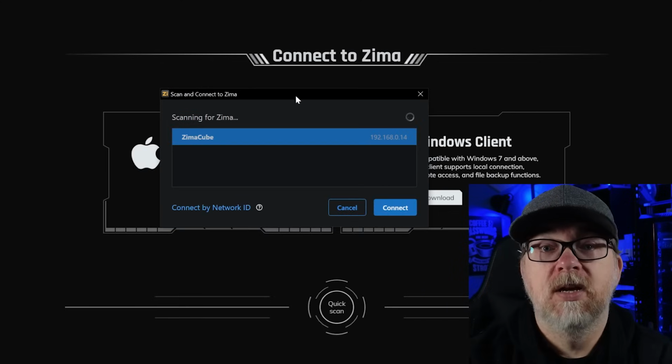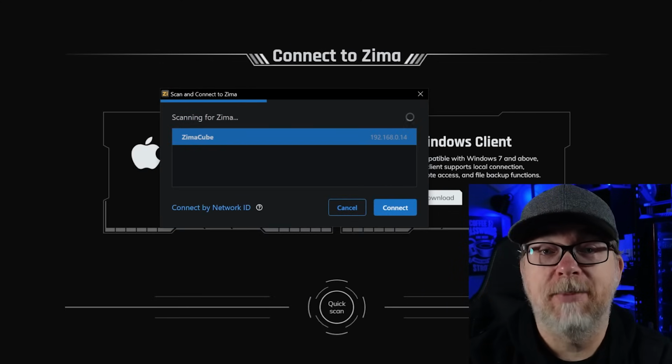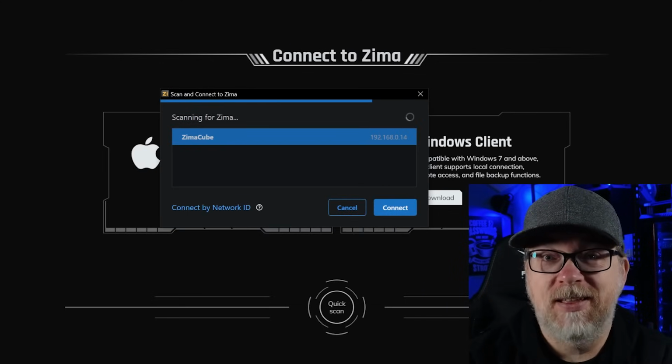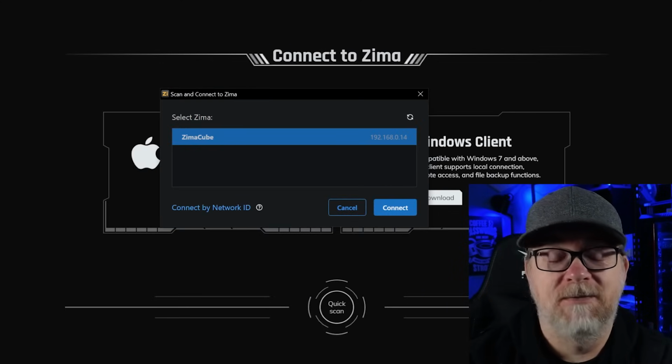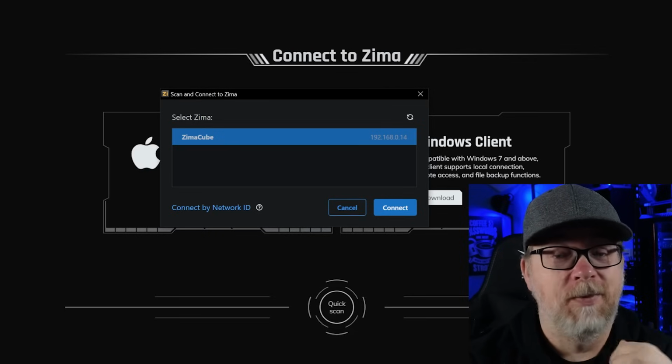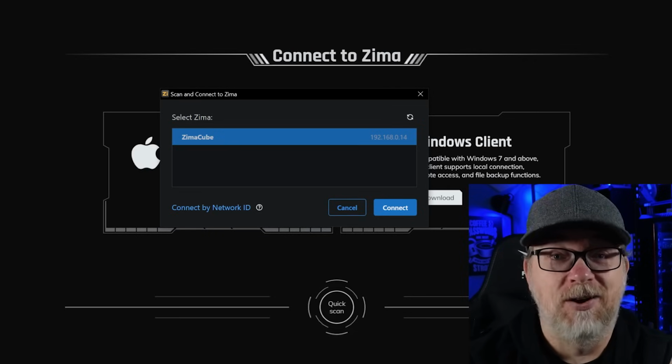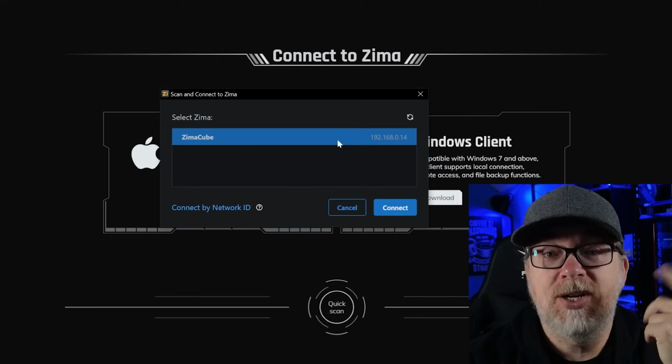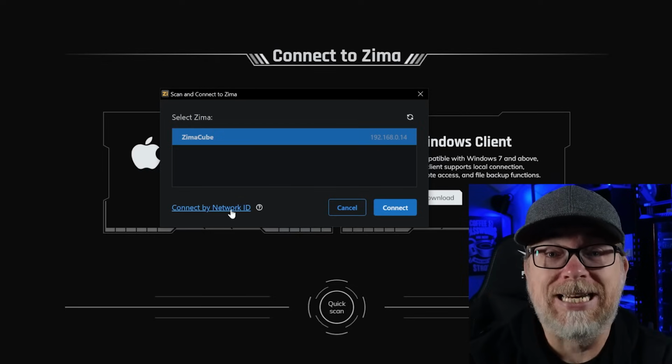Okay, so then there is this, and right here is our Zima Cube, right? I think it's funny that that's what it called the device by default. This is not a Zima Cube. I'm not that guy. I don't have that early access, right? So you can just connect to this, or you can connect by ID.